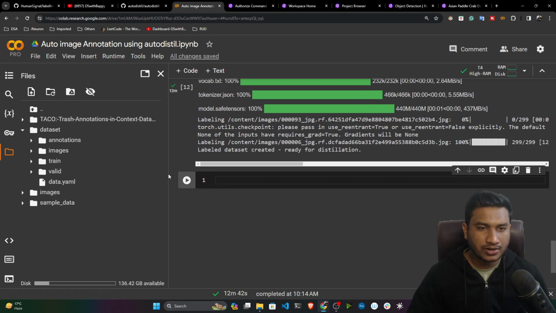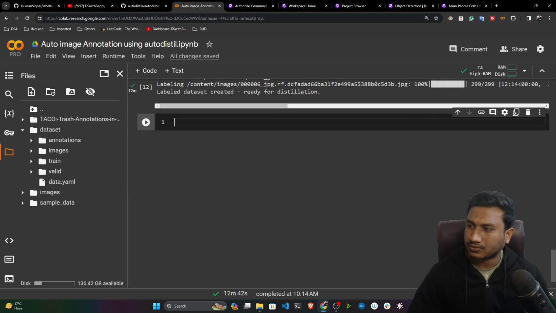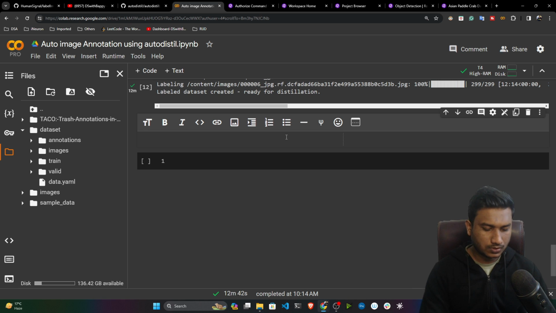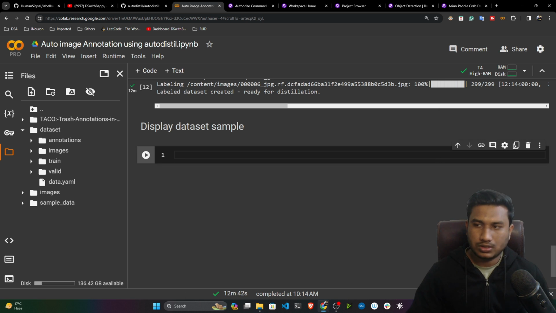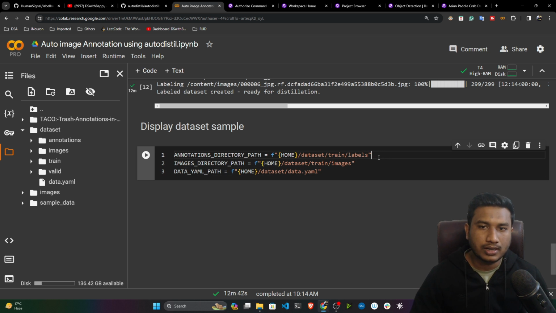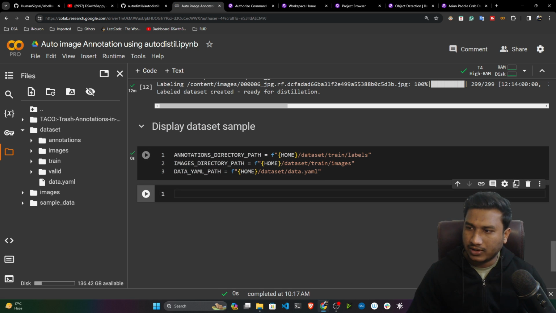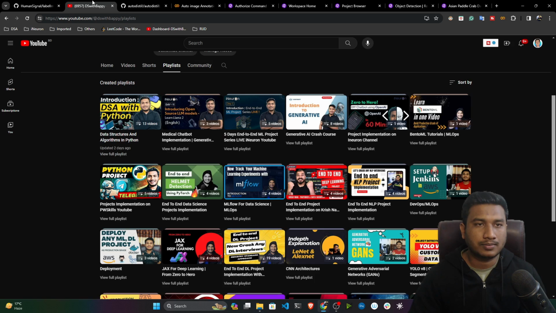Now let me show you whether my annotation is correct or not. For this, they have already shared one particular visualization code. So here I can write display the sample. First of all, I will define these variables: my dataset label directory, image directory, and data.yaml directory. This is the code snippet they have already shared, and they're using something called supervision. I already discussed what RoboFlow supervision is in my previous video.